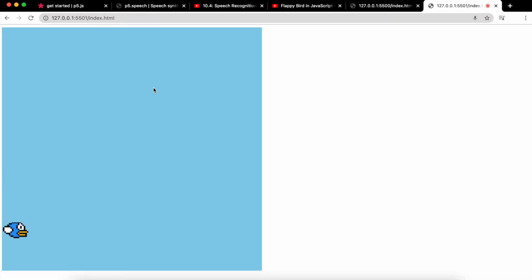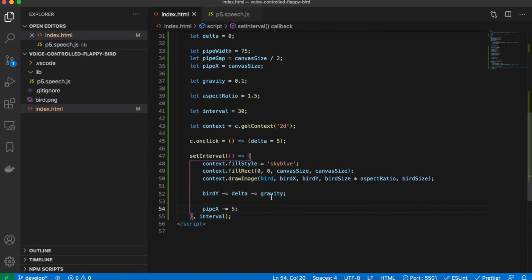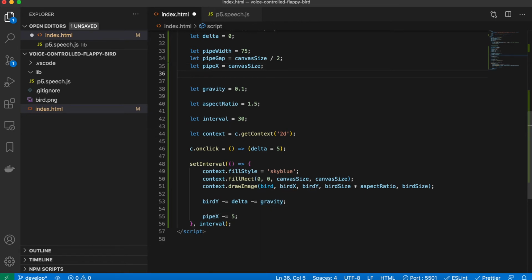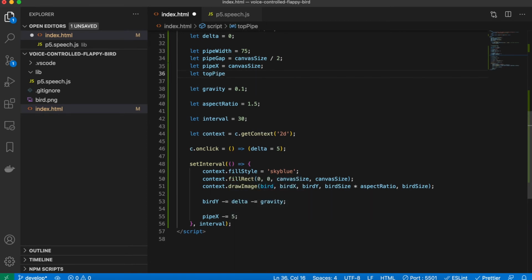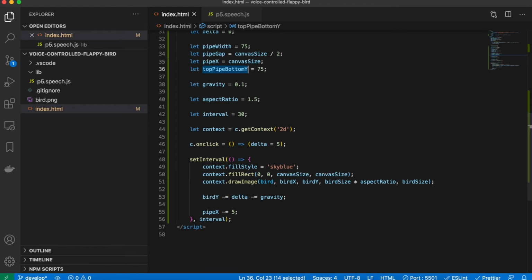Okay, so we're not actually drawing the pipes yet. We need a couple more things. Let's see. We have pipe X. We also want let top pipe bottom Y equals 75. So this is the top pipe bottom Y location. And let's actually draw these on the canvas too.